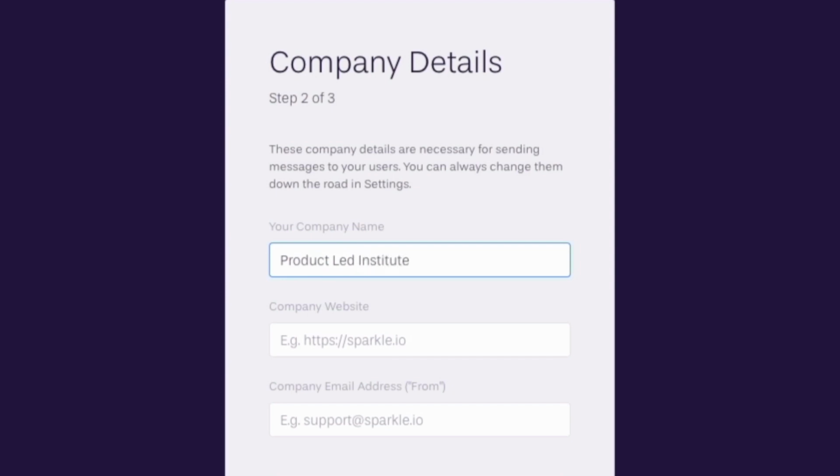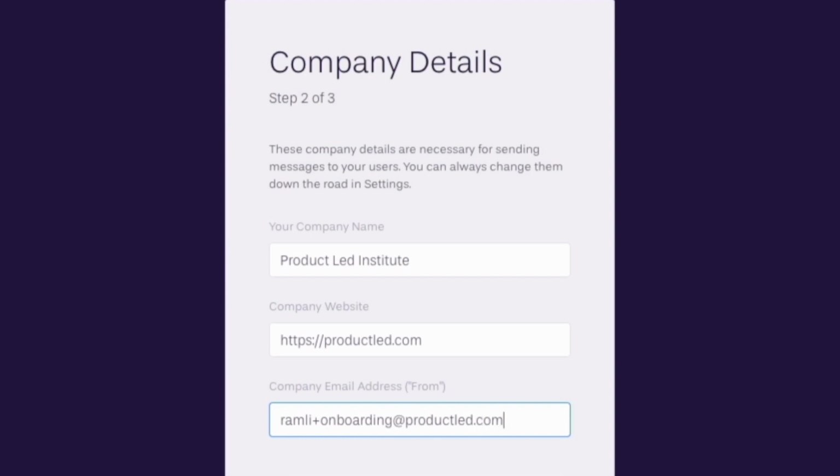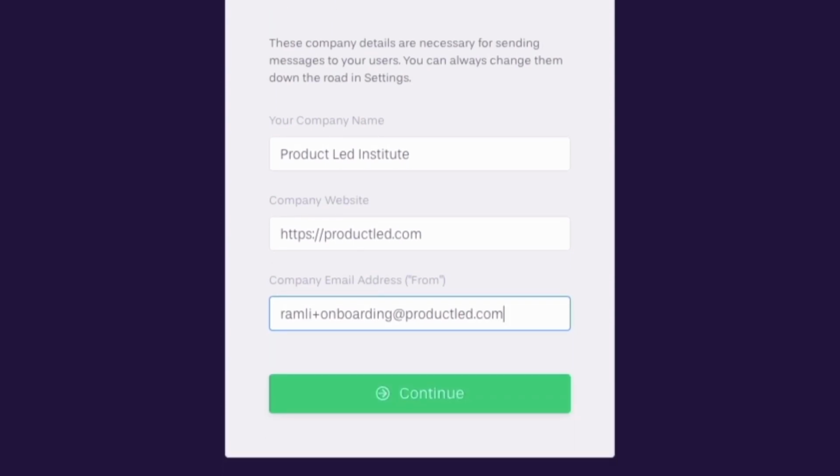On this page, they ask for your company name, website, and company email address. I'd be confused about why they're asking for my email address again if they didn't provide clues that this is different. It's the email address that will show up in the from field. They give you an example, support at sparkle.io. I love that.